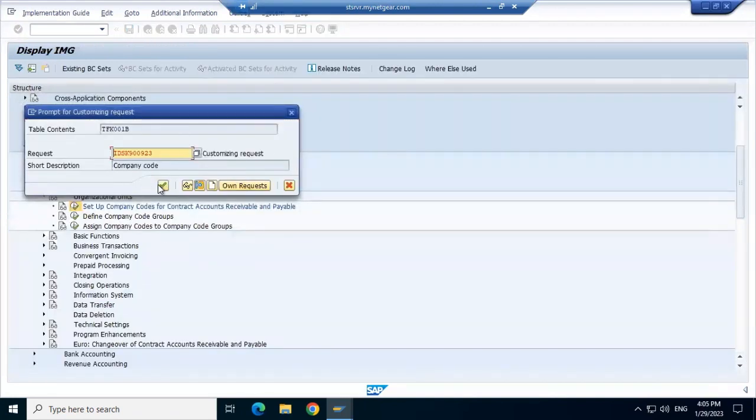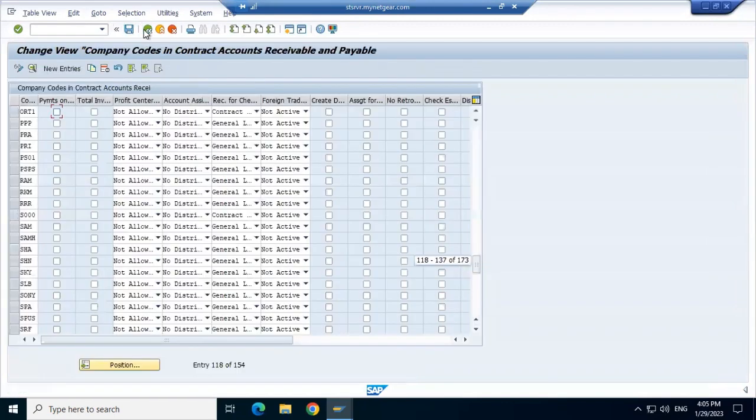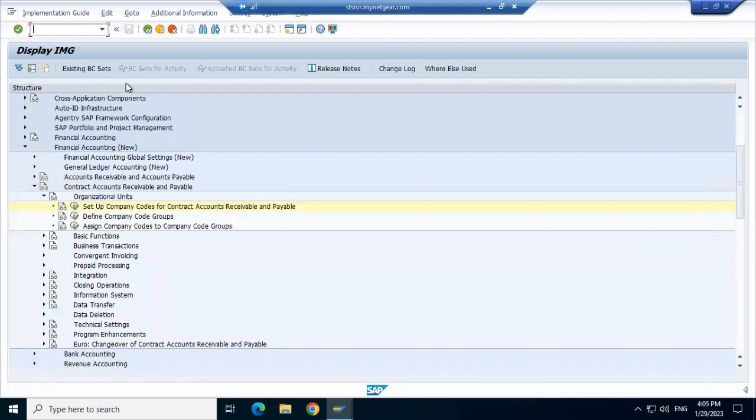Now, when I save that, it will create the company and allocate it to the contract account receivable and payable. Now save it. It's done. If we go back, the next target would be allocating that company code to a group company code.